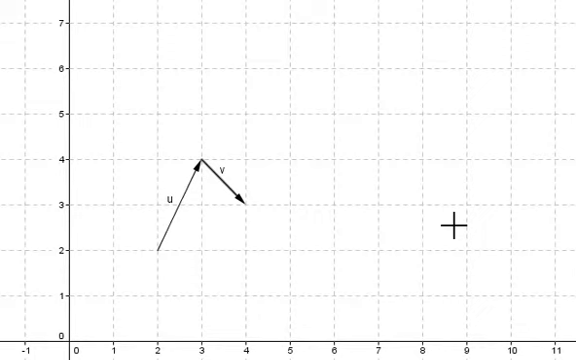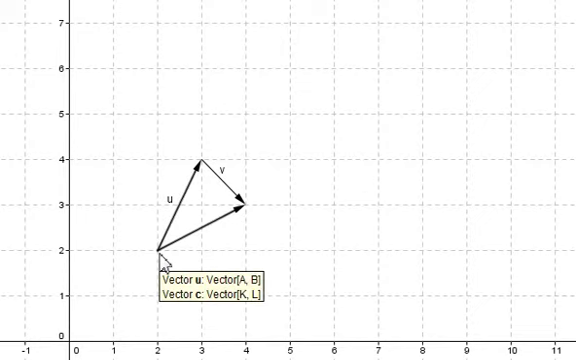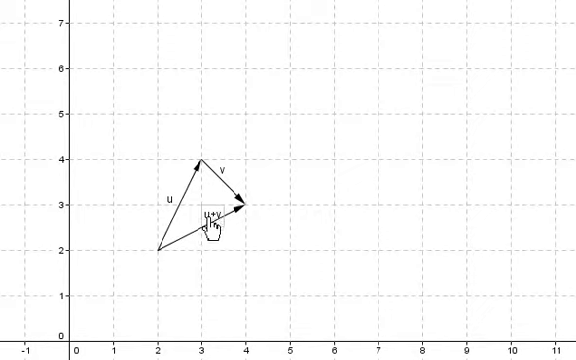and the vector whose tail is the tail of vector u, and the head is the head of vector v, is the sum of vectors u and v. Here is the sum of the two vectors.